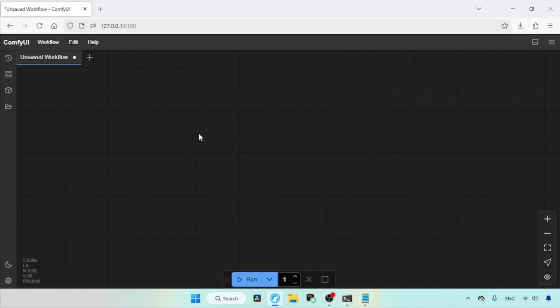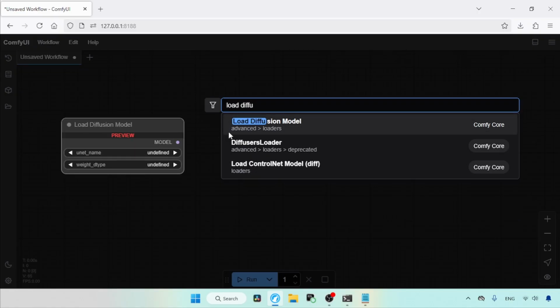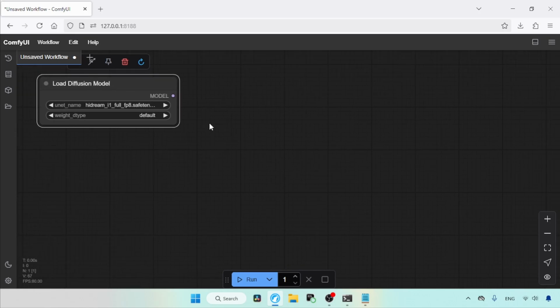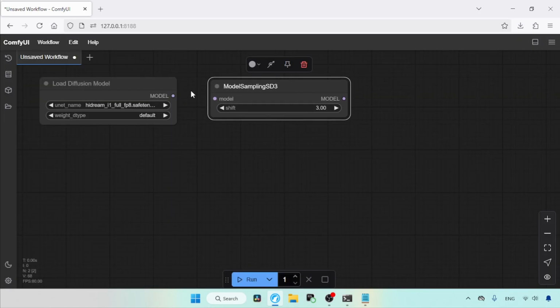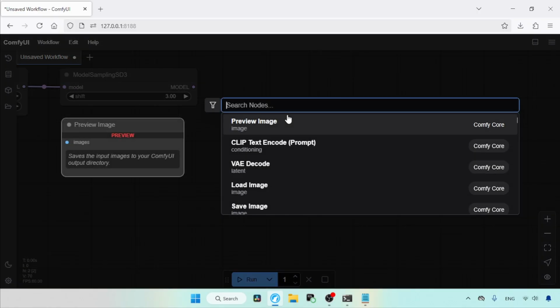Let's start adding nodes for using HiDream. Double-click in any empty space and search for Load Diffusion Model. Click it to add the node. In the unet name, select HiDream I1 Full FP8. If you are going to use the FP16 version, select that one instead. Next, add the ModelSamplingSD3 node. Connect the model output from Load Diffusion Model to the model input on ModelSamplingSD3. I will use the default shift value of 3.0 on the ModelSamplingSD3 node.